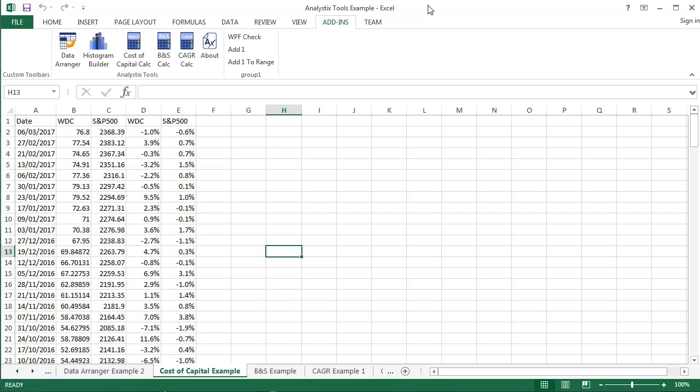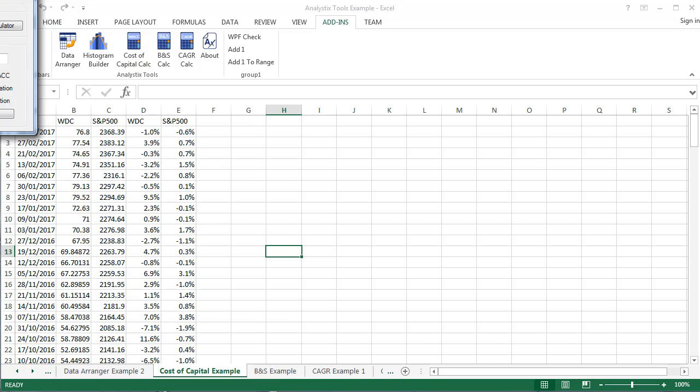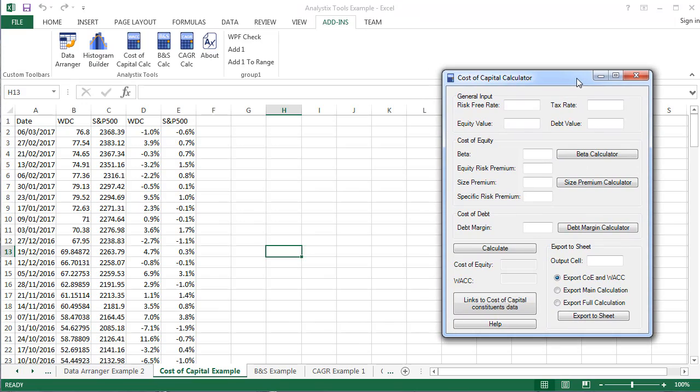To open the Cost of Capital calculator, select Add-ins and click the Cost of Capital calculator icon on the toolbar. Now you can see the input fields of the various parameters. Begin by entering the input for the risk-free rate, tax rate, equity value, and debt value in the General Input section located at the top of the window.